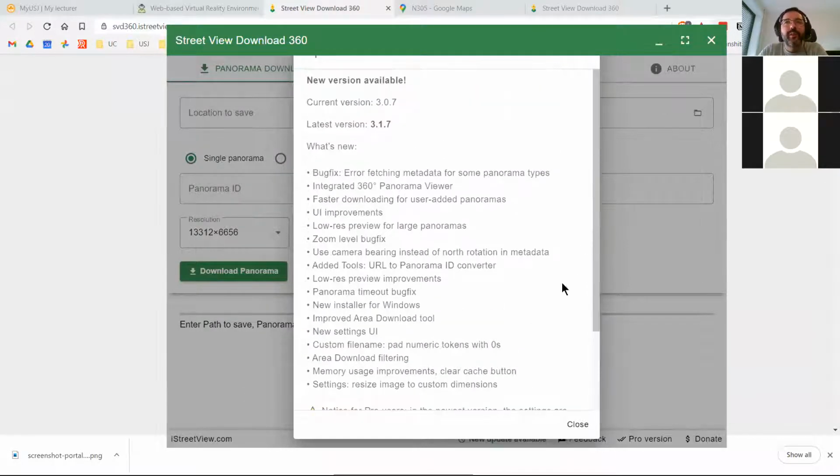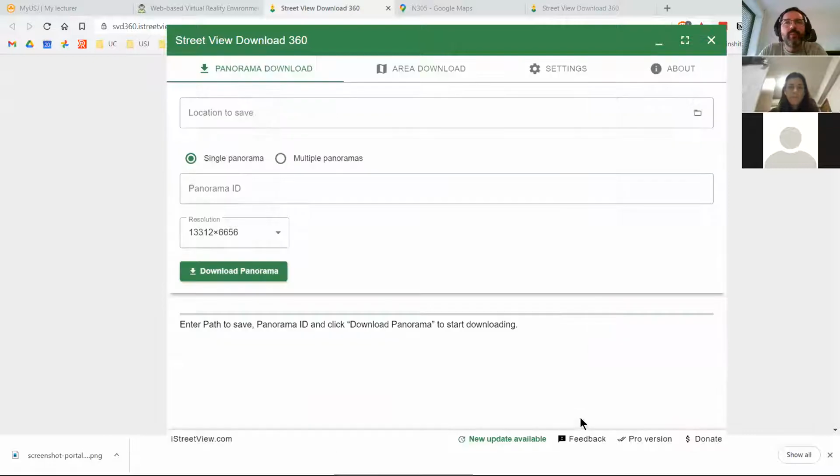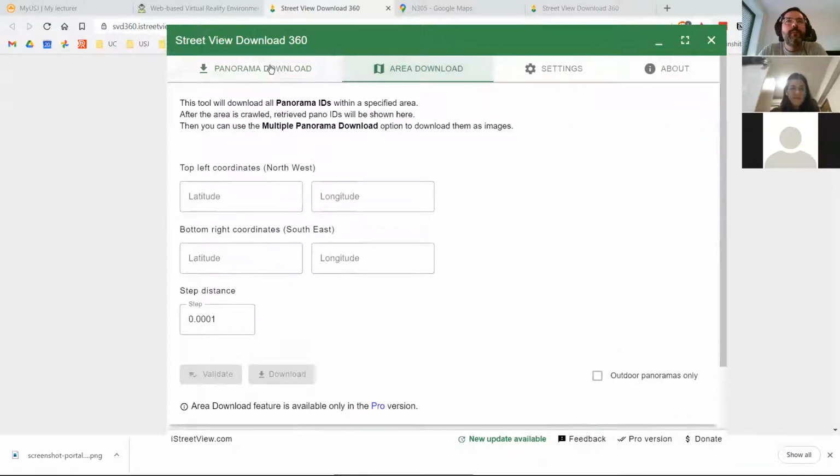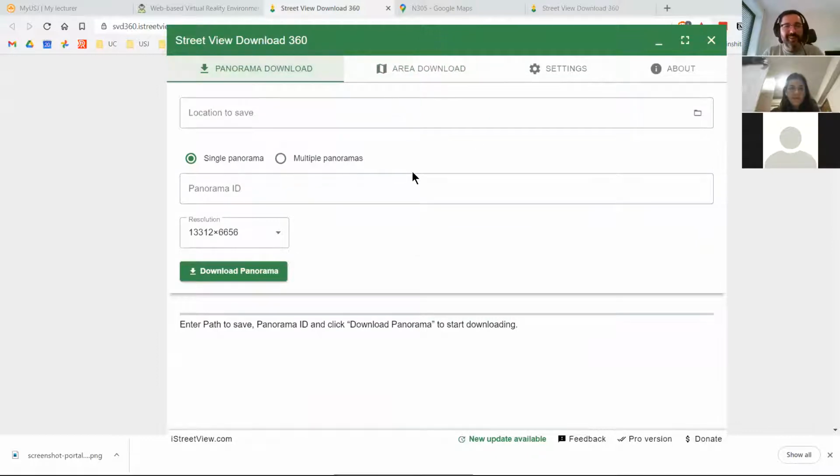So there's an update here that I'm not going to install right now. Yeah, so now there are quite a few different options. So I think it's even easier now to download.